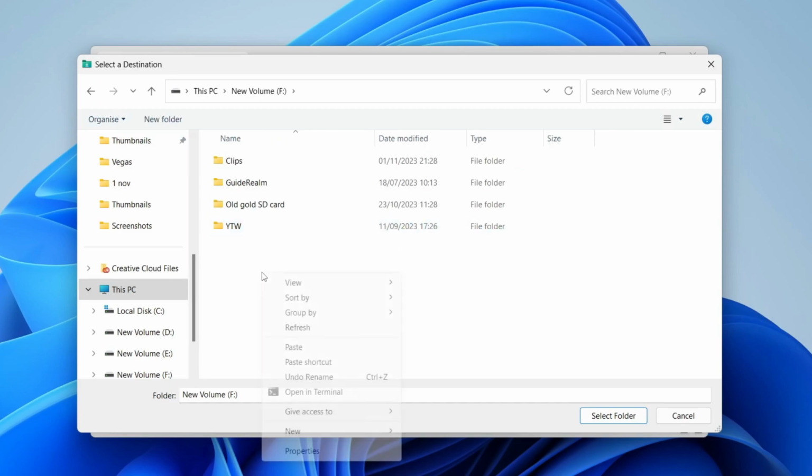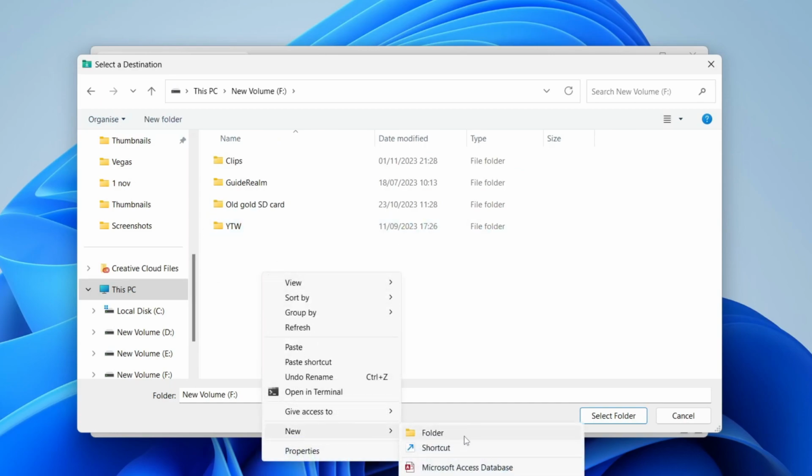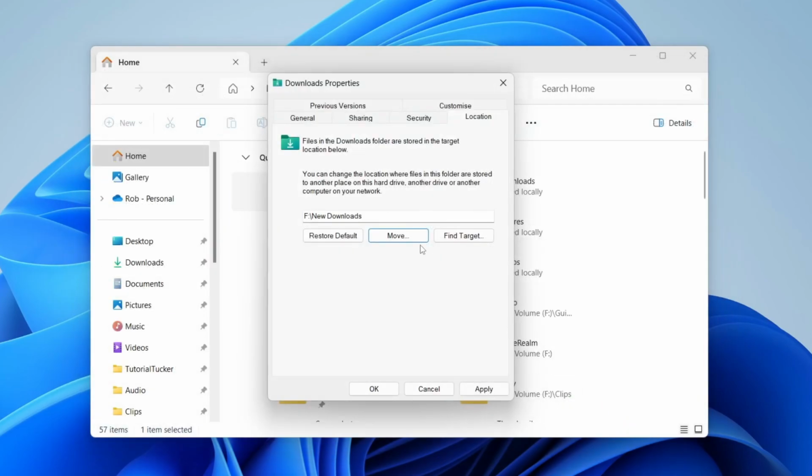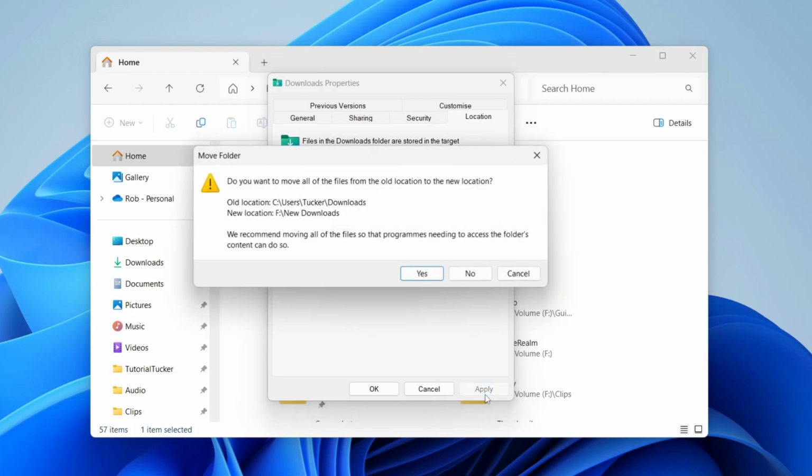I'll click here and then right click and make a new folder. And I'll call this new downloads, just like so. And then I'll click on it and then press select folder. And that's it. You then need to go and click apply, like so.